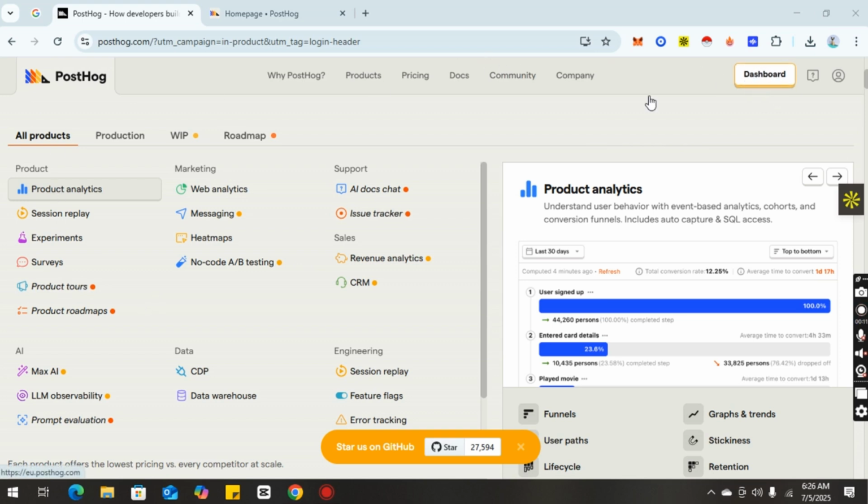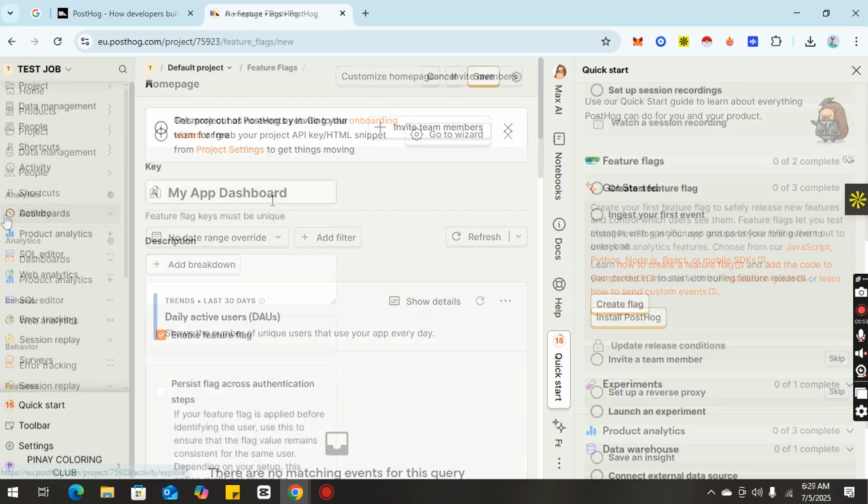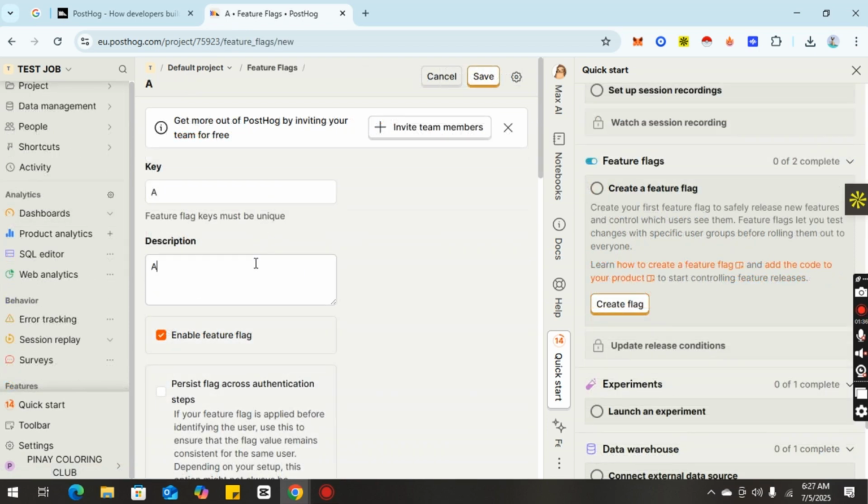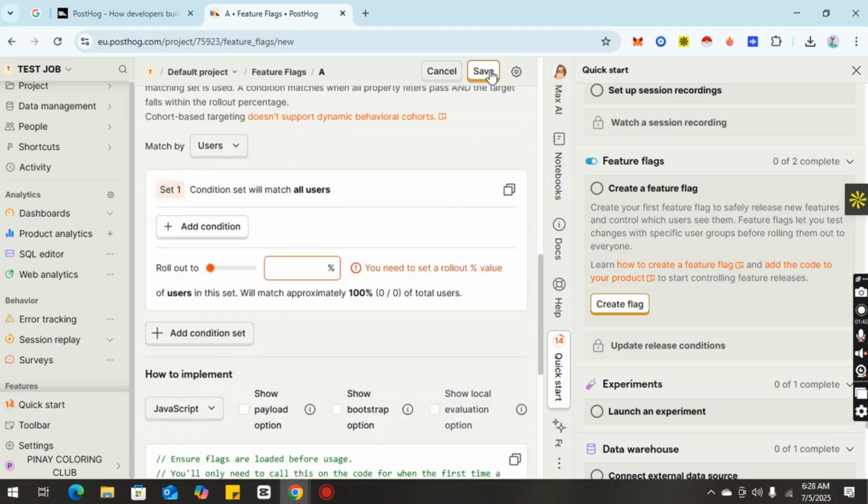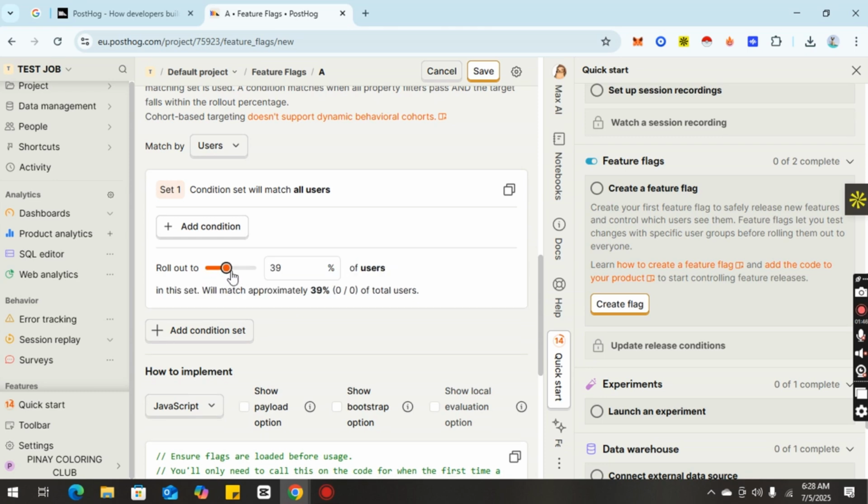First, create a new feature flag, which will act as the variable you are testing, like a new button color or layout. Set up 2 or more variants like A, B, etc. Define rollout percentage for each group and assign targeting conditions if needed.